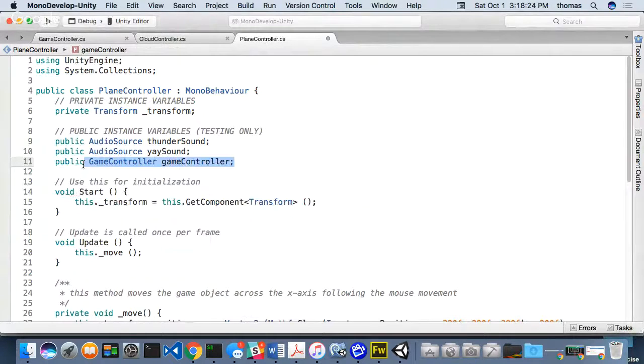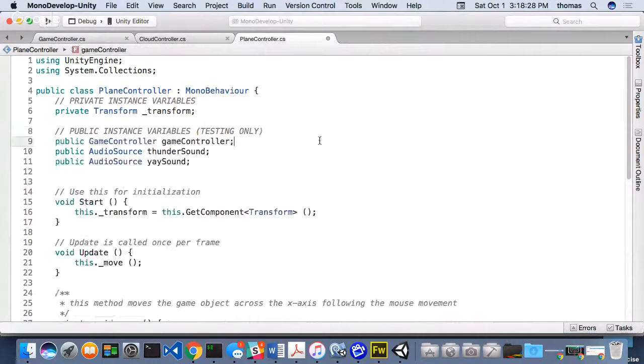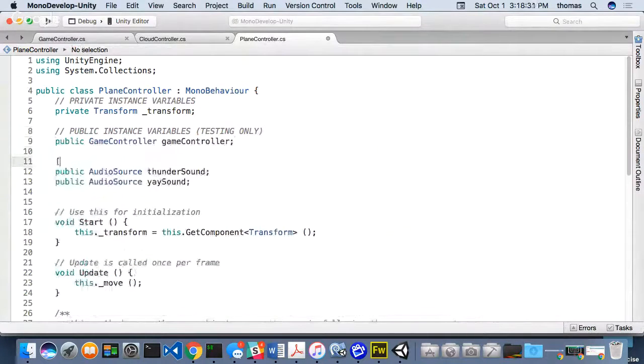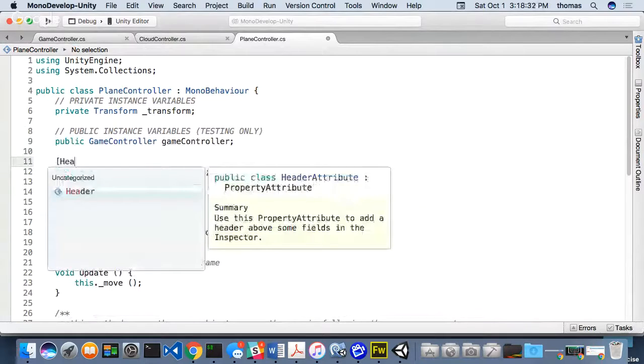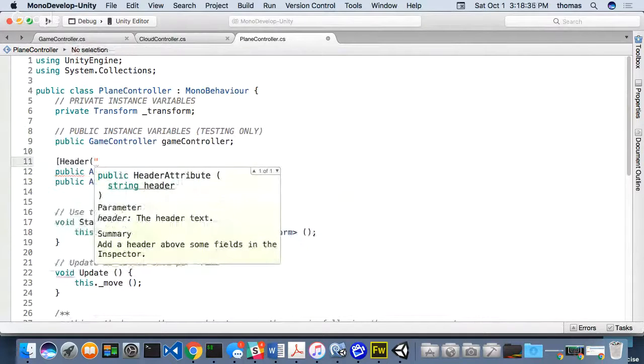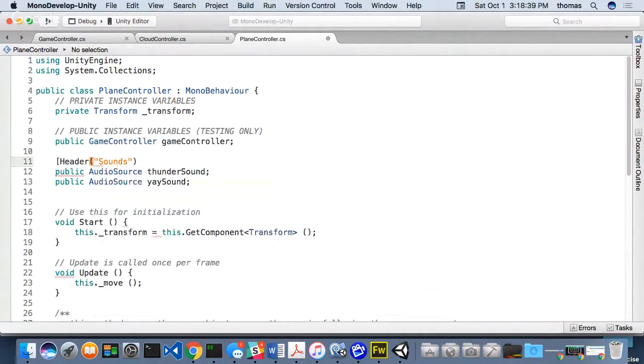Here's something, I'm aligning variables. I might as well do the same thing. I'll put my game controller first, and then I'll create another little thing like this that says header. For these ones, it'll be sounds. I can break apart my header and my inspector. So I have my sounds area and I have my game controller separate.